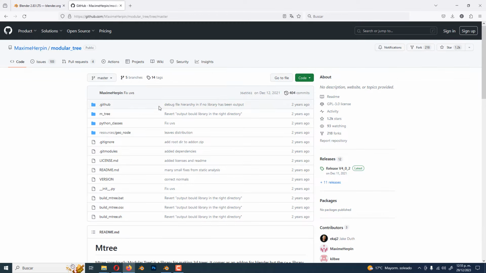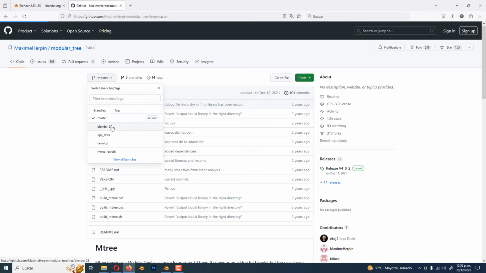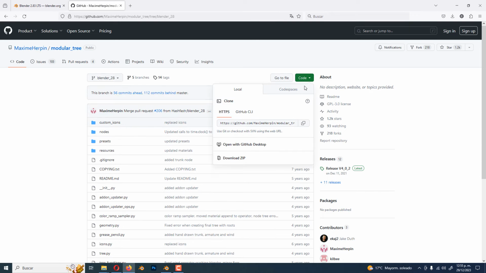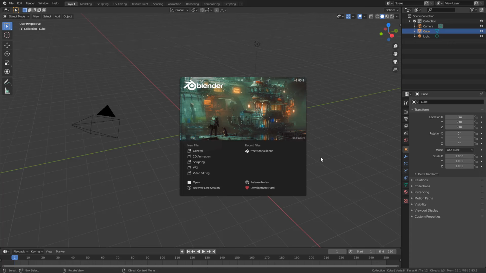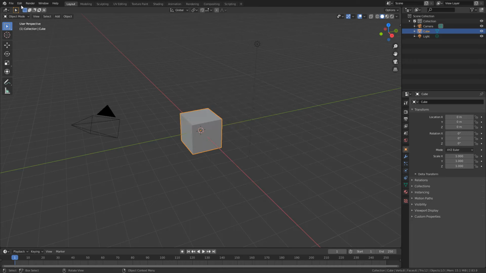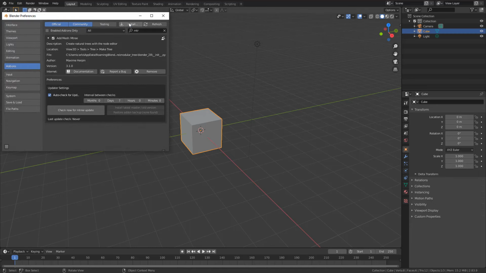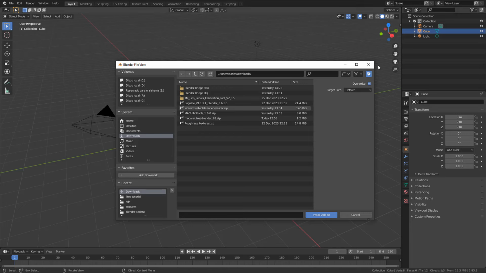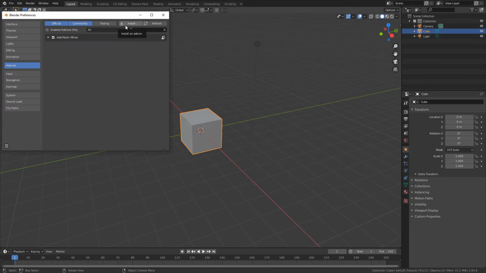Now for the addon, we need Modular Tree, and here select Blender 28, click on Code and download the zip file. Now open Blender 2.83, and to enable the addon, go to Preferences, Addons, install the zip file, and make sure to check the box.